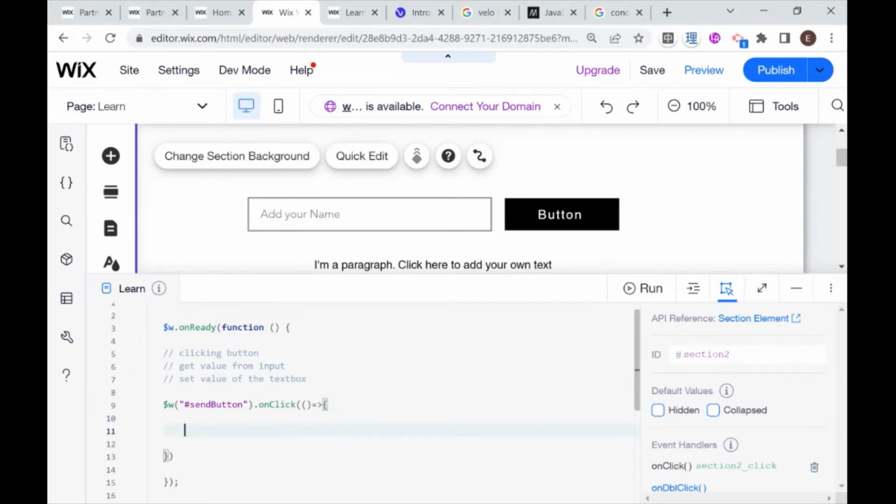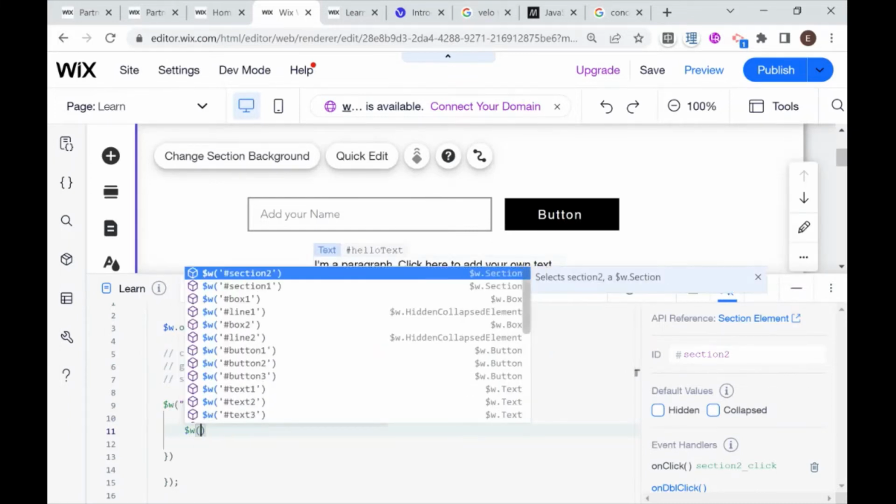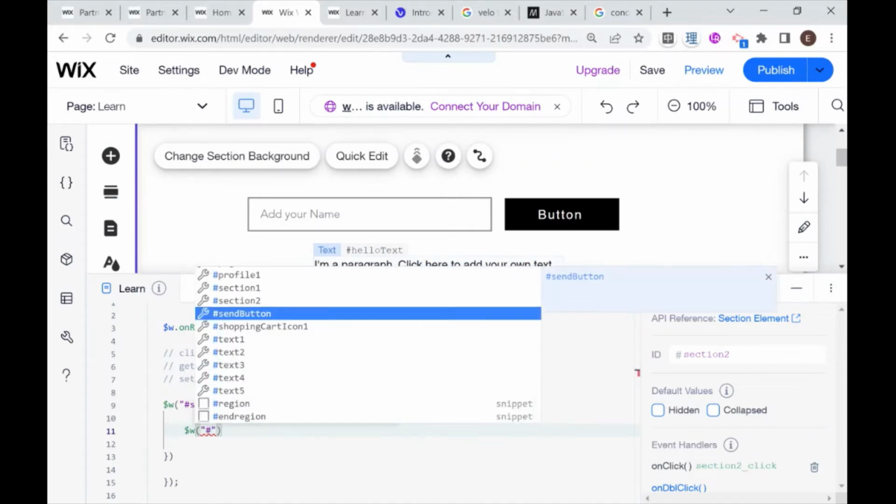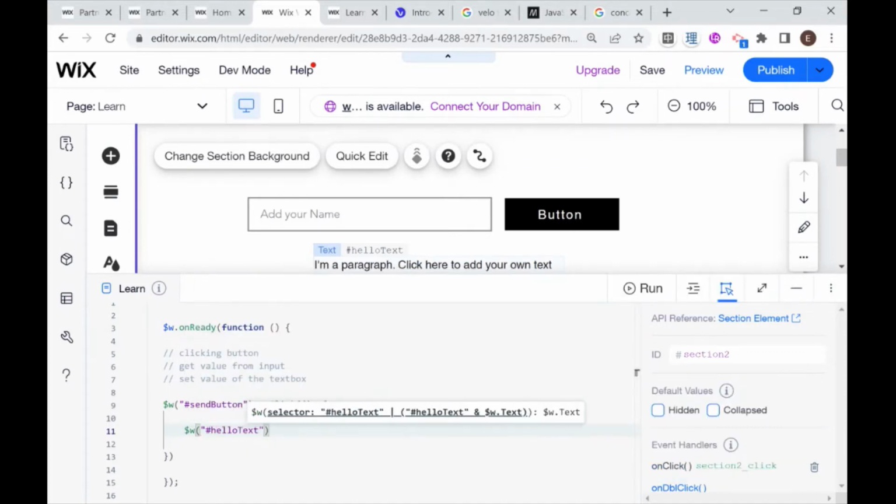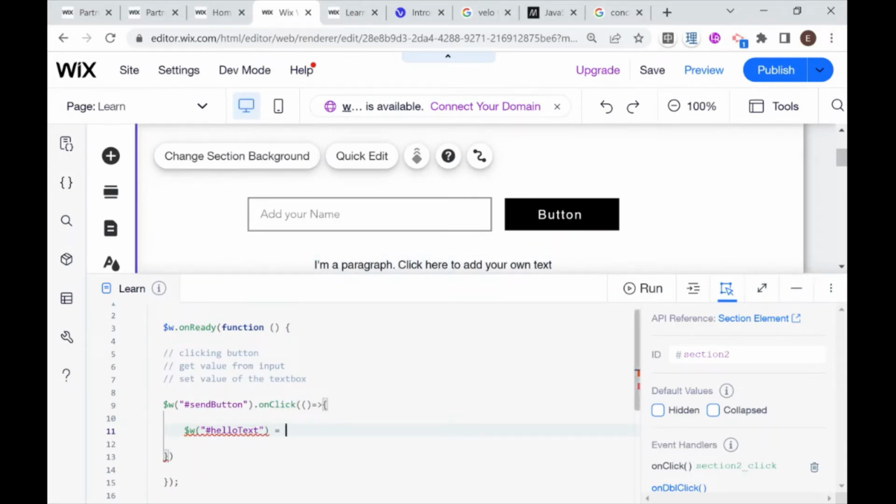So what do we want to happen when we click the button? We want to change this text. So we're going to be setting the value of this text. So this is our hello text, and this is going to be equal to something. And the thing it's going to be equal to is going to depend here on the value of this text box.